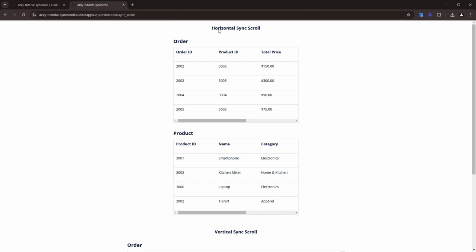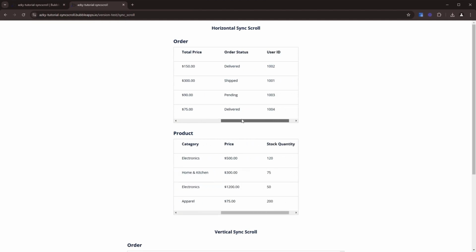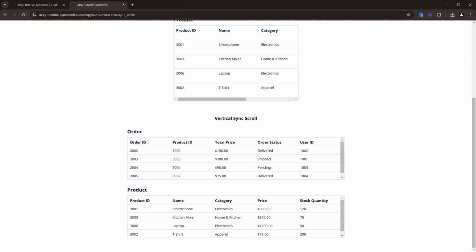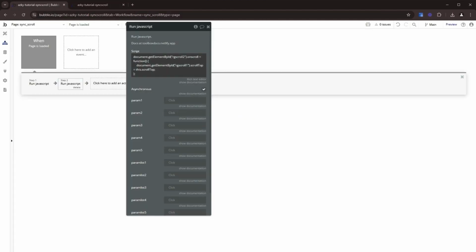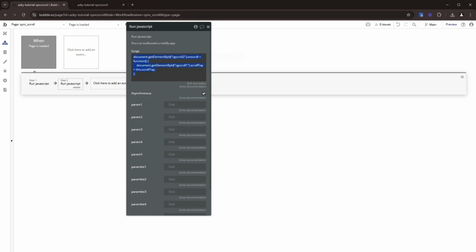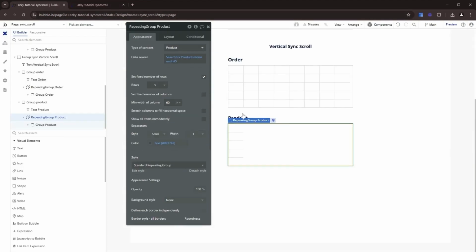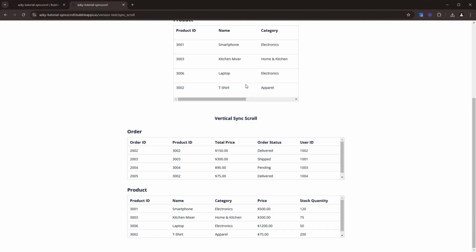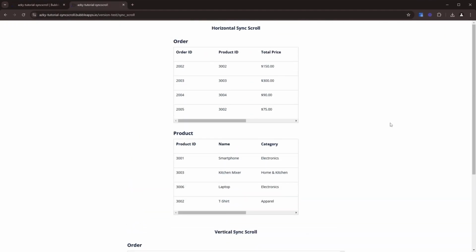So this is completely your choice. You can pass any table's ID, and on the scroll of that table, the other table will scroll. Similarly, you can change the IDs here as well. Like I can pass scroll 1 here and scroll 2 here, and this also works. So this is how you can achieve the sync scroll functionality, and that's all.